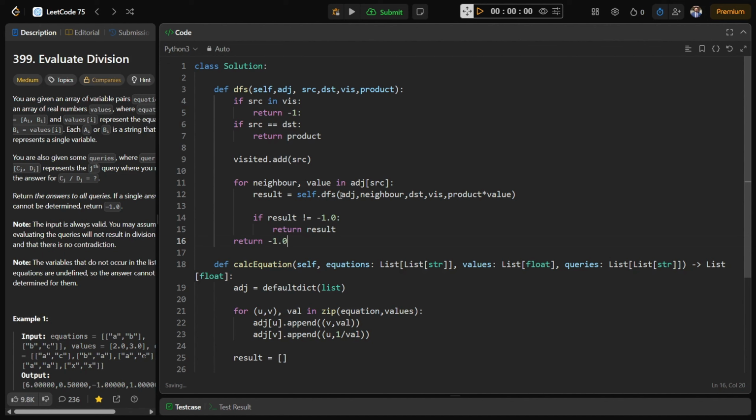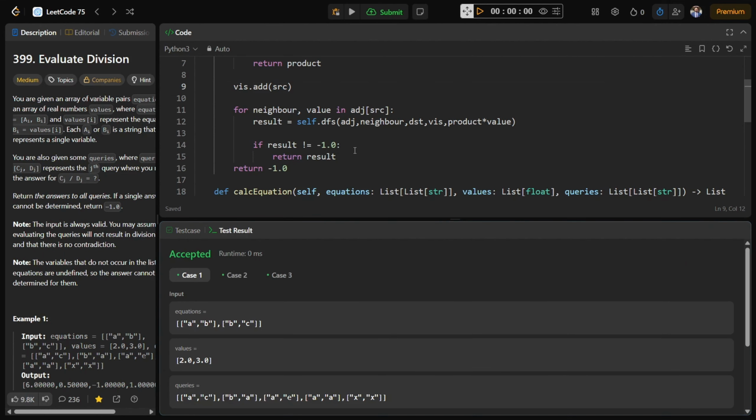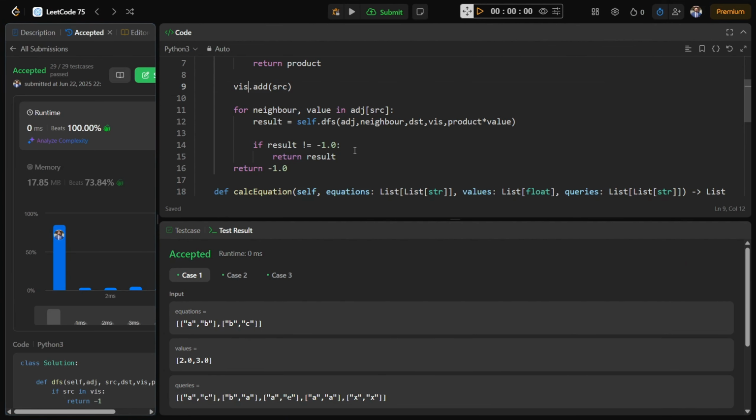Okay, now let's try submitting the sample test cases. Finally submit the solution. We successfully submitted our solution.